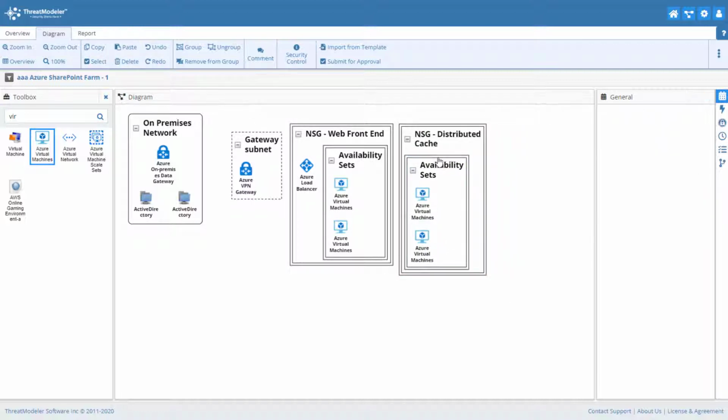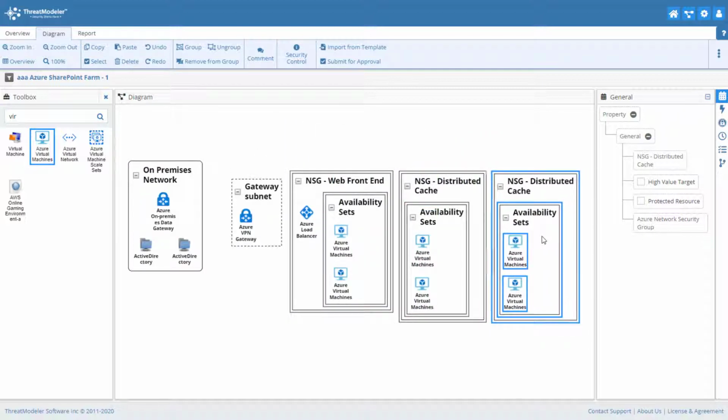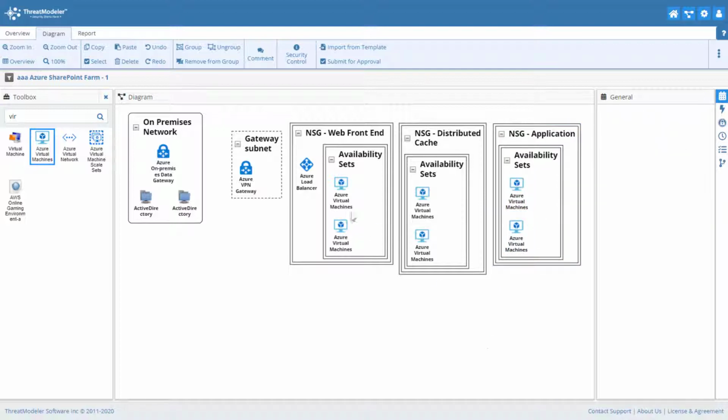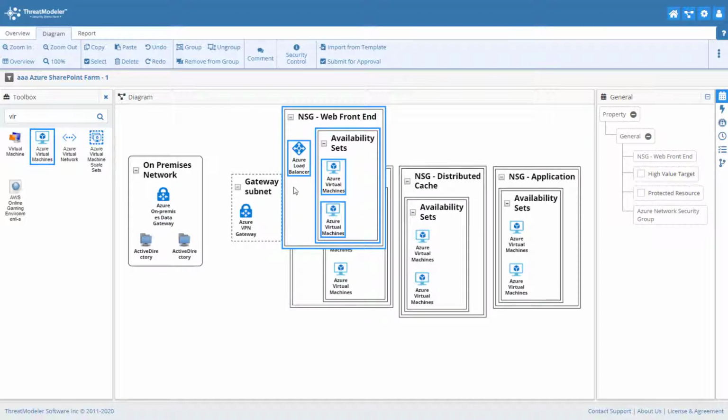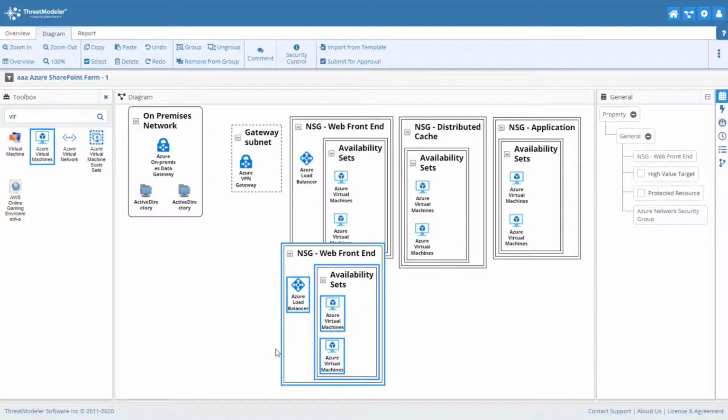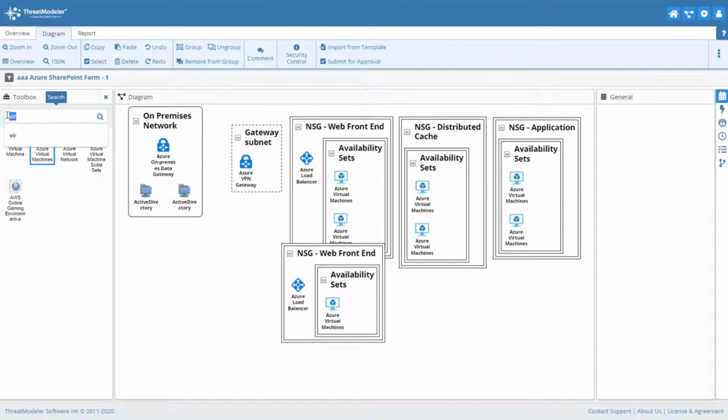We next need an application layer, which is, again, similar in architecture to the cache layer. And we need an always-on SQL layer, which we can start from a copy of the web front-end container. We'll just need to remove one of the virtual machines and add a couple of SQL databases.